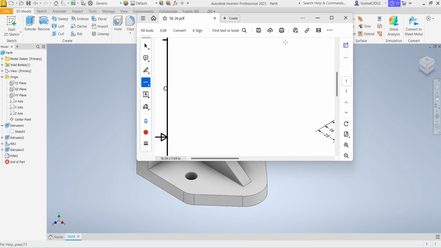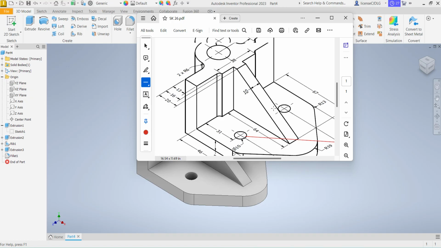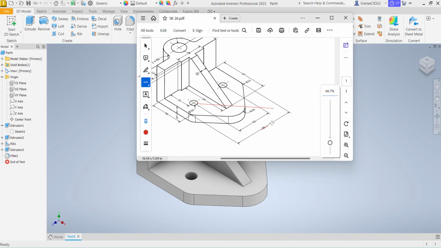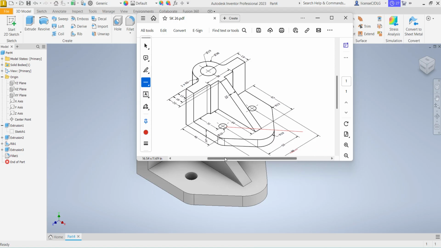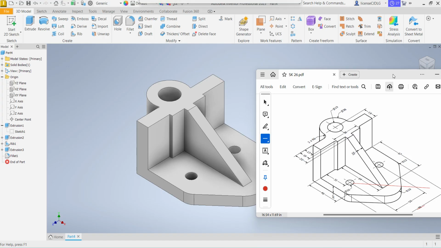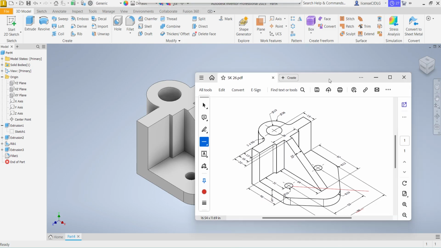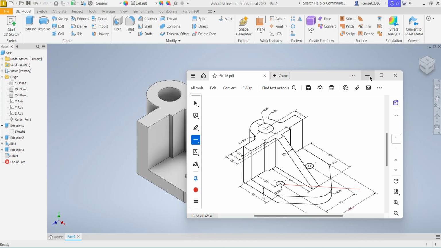So now you can compare. All the features are added. If anything is missing, you can leave the comment below, friends.